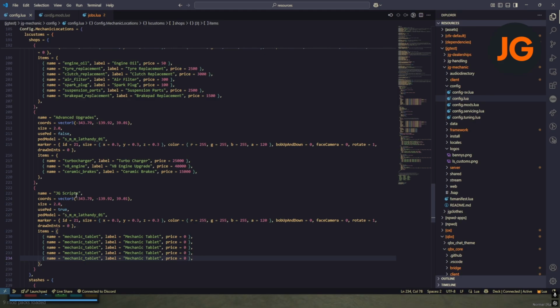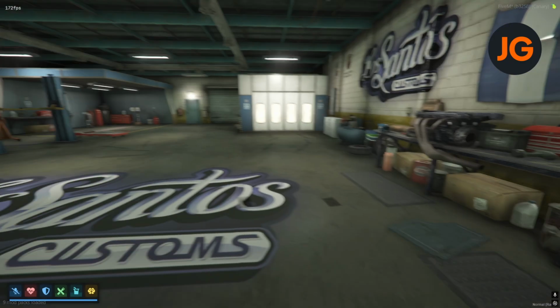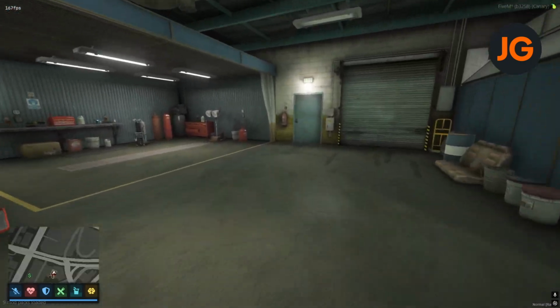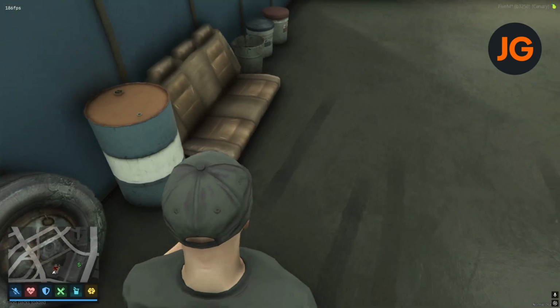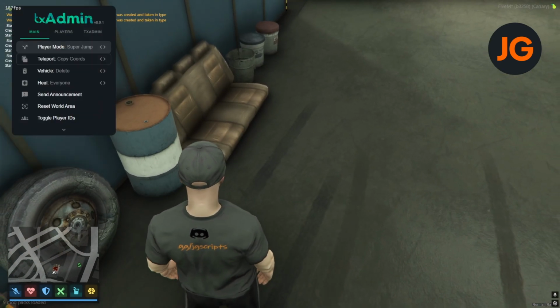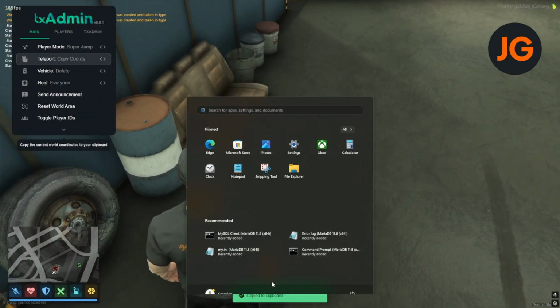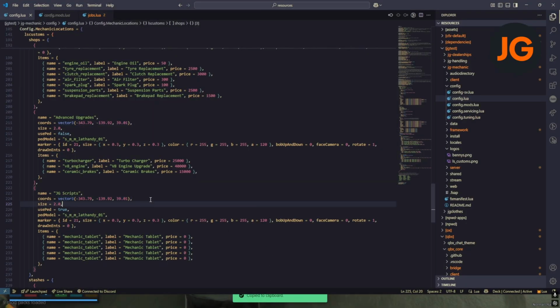Now you see how it says add model. We can leave that all the same. Now all we do is change the vector 3. The exact same way we change the vector 3 for everything else, we do the exact same thing. So let's set it right over here. Let's do /tx, copy coords. Go to here. We're going to make a comment because we only want the first 3 numbers without the comma, because there's 3 numbers here and it's a vector 3. Vector 3, 3 numbers. Vector 4, 4 numbers. Vector 2, 2 numbers.